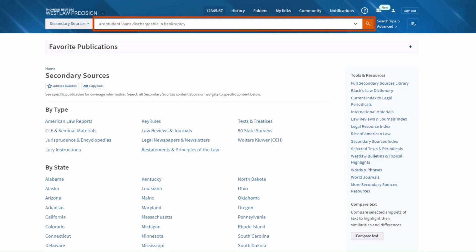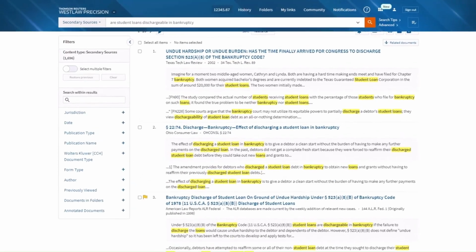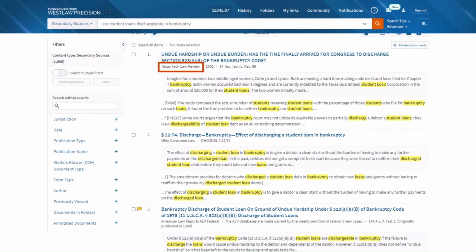Let's look at an example search. Are student loans dischargeable in bankruptcy? As you can see, there are a variety of sources available to you. Use the filters on the left to narrow down your results using additional search terms. Filter by jurisdiction, publication name, and so on. In any search result, be sure to take note of the title of the secondary source that the information is from. If you find a helpful title, you may want to explore more of it as a part of your research. An on-point secondary source can give you necessary background and serve as an excellent jumping-off point for continued research and links to relevant primary law.